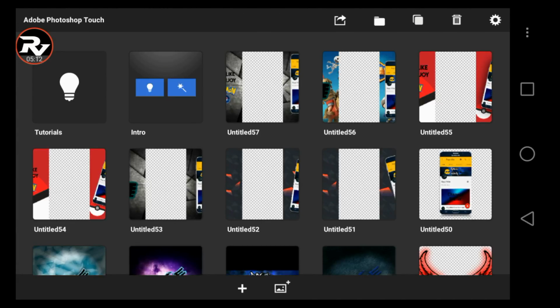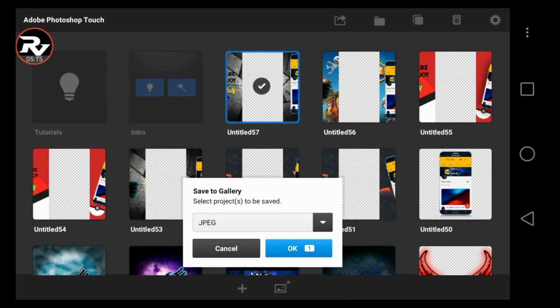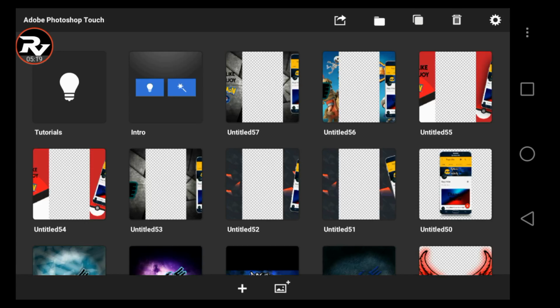And now go and press this button up here, save to gallery. Click on it and put it to PNG. Make sure you put it on PNG. And then it's gonna go and save it.